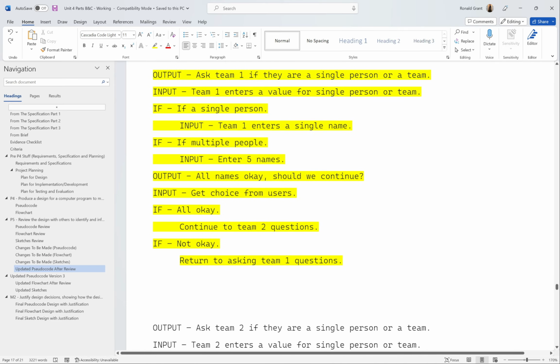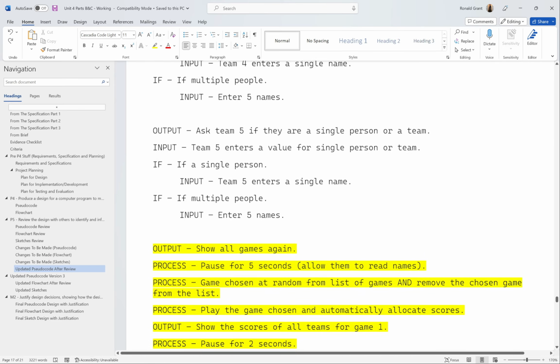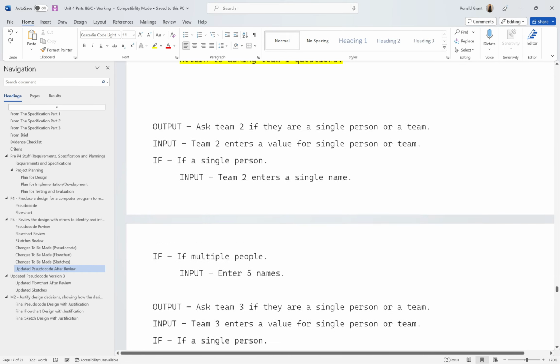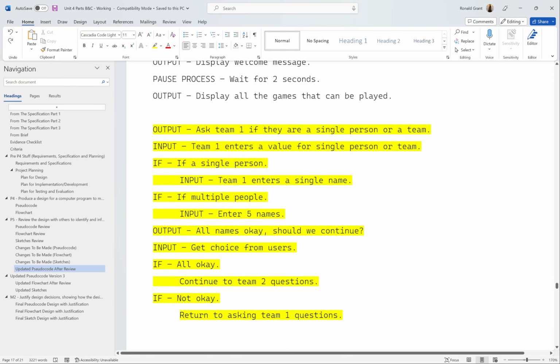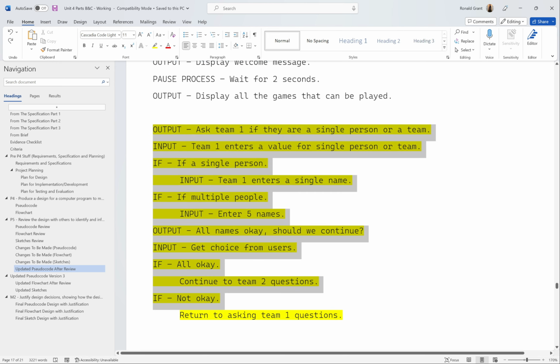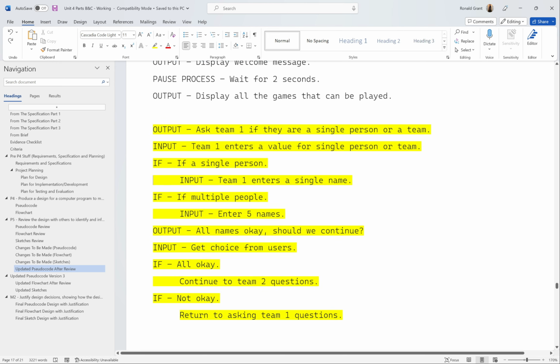And down here, I've got my new pseudocode. I've highlighted the newer sections in yellow. So let me just quickly go over and explain what I've done. I'm not going to show the entire thing because this part here is going to be repeated roughly 4 more times. Yeah, for 5 teams.